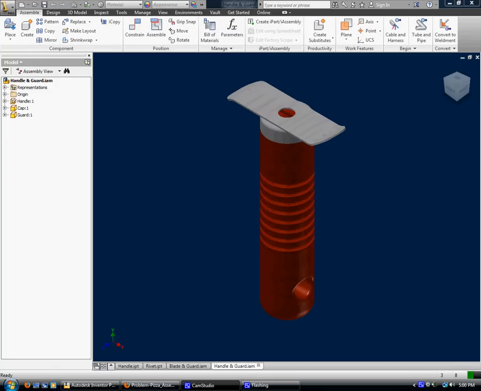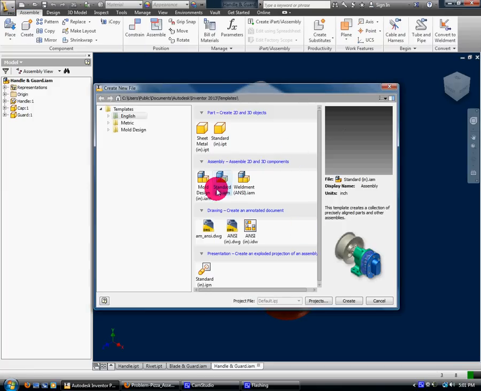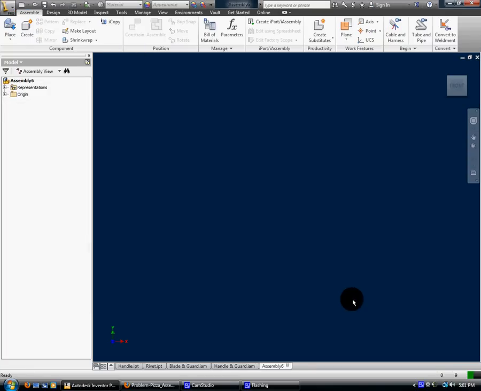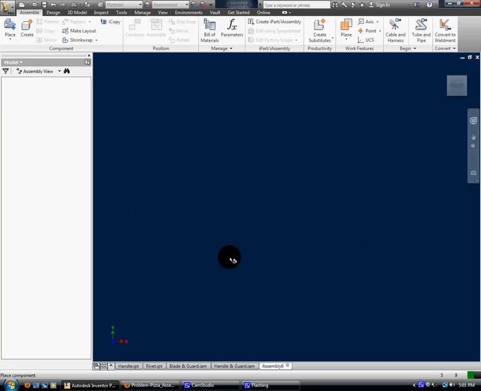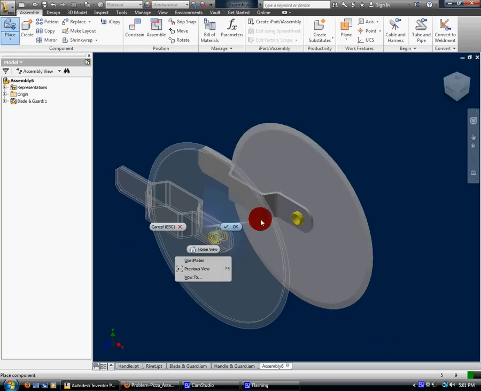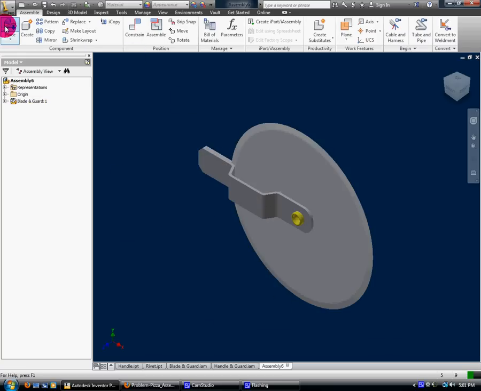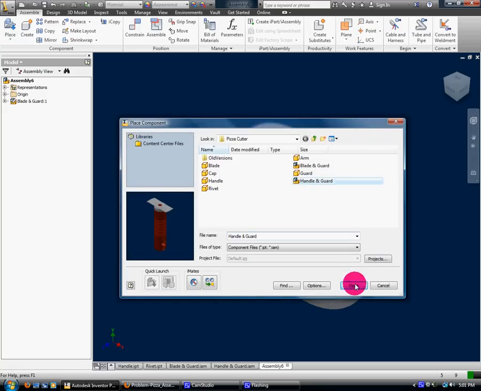Okay. Now, the final constraint assembly, not really so much hard as it requires you to think about what we're placing and how we're putting it together. So let's start off with a new assembly, standard, and I'm going to place my components. And I only have to place them once because I've already gone through the process of assembling and putting them together.